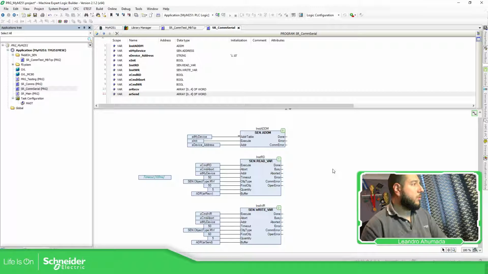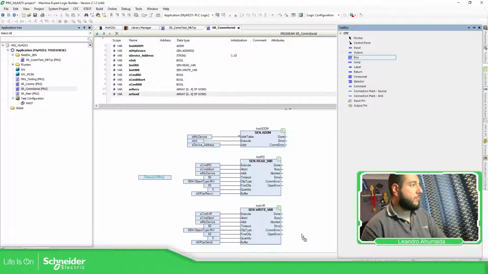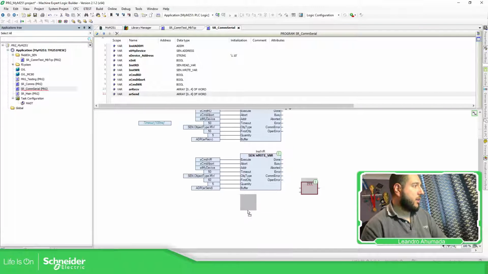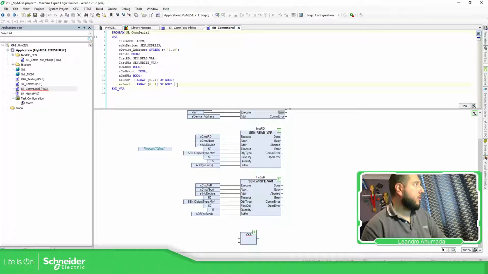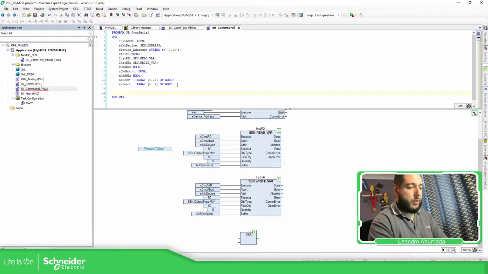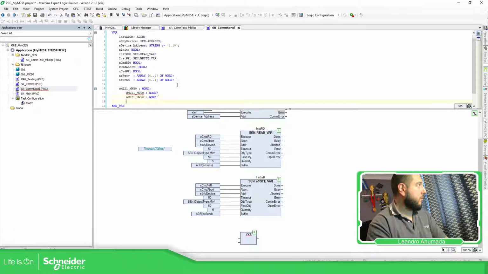Not that true. So what we need to do is to read this data. How can we read this data from here? Well, let's create a few more things. So I'm going to change this to this view. I'm going to use M251, MW50, word. I'm going to create the variables here.